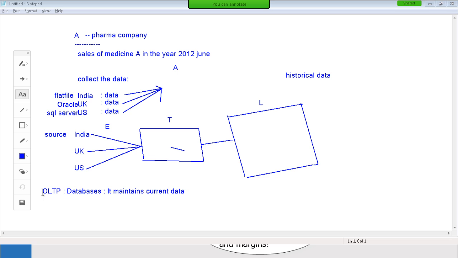Because the databases are in normalized form. As they are in the normalized form, they will be able to maintain only current data. The rule for normalization is no redundancy. There should not be any redundant data.